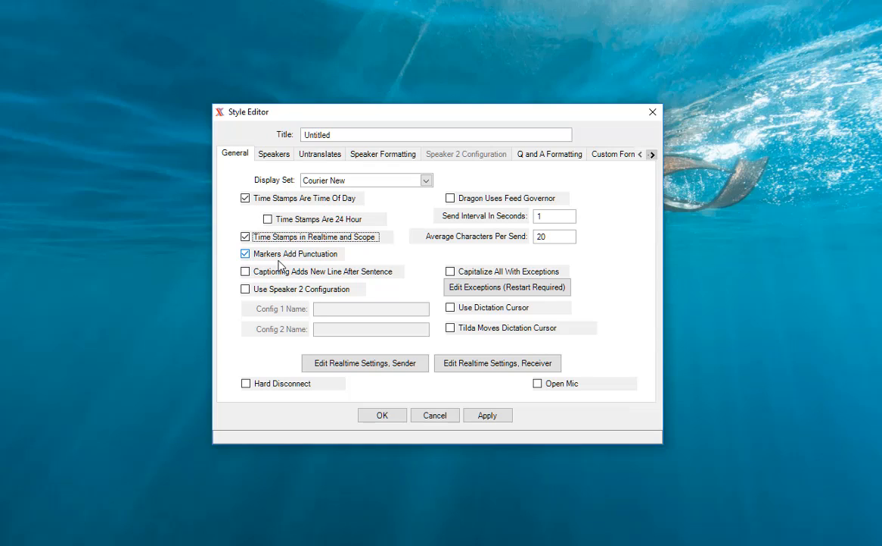I do want my markers to add punctuation. That means that when I say QCO, it is going to put a period at the end of the last answer, and it's going to put my Q in the right format. And then when I say ACO, it's going to put a question mark at the end of the previous question. Also, the speakers by default put a period at the end of whatever is previous to them.